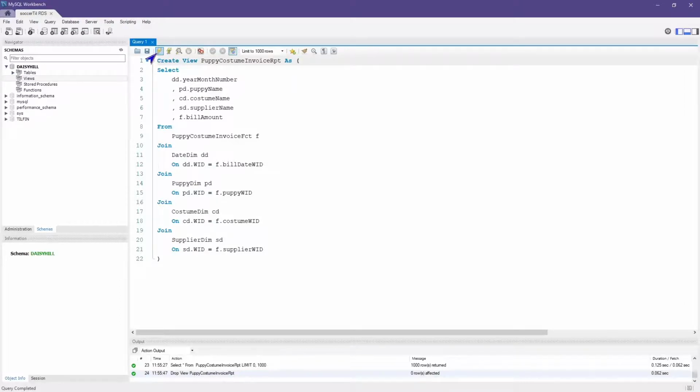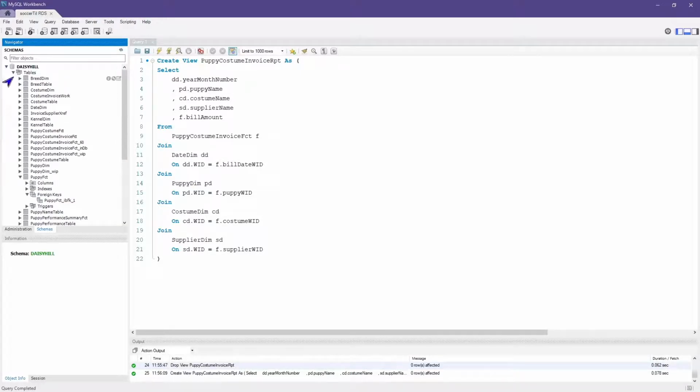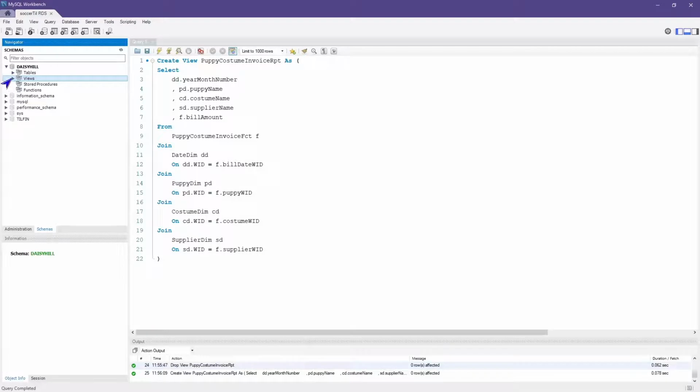Cool. Let's go ahead and create it again. The view got created. Nothing got changed in the navigator because it doesn't know that I executed that command. Hit my refresh. Minimize out my tables. You can see now when I expand out my views, that view is there. Expanding that out shows me the columns within that view.